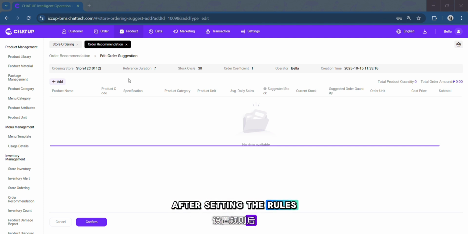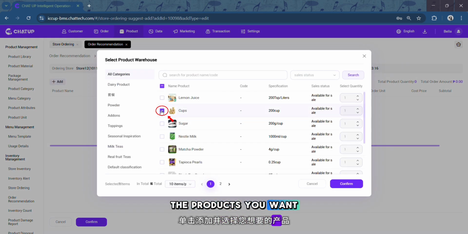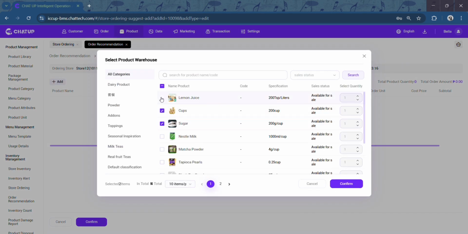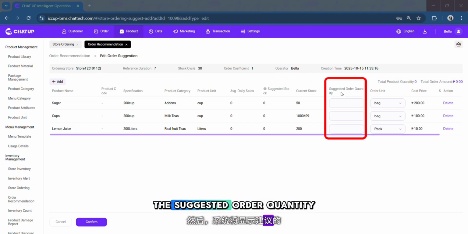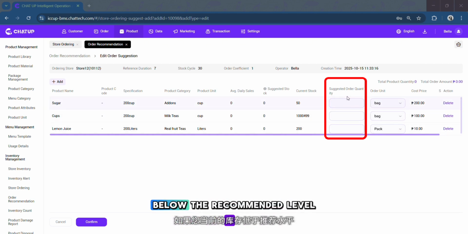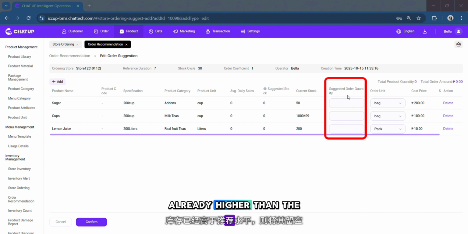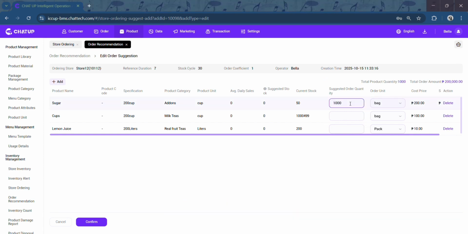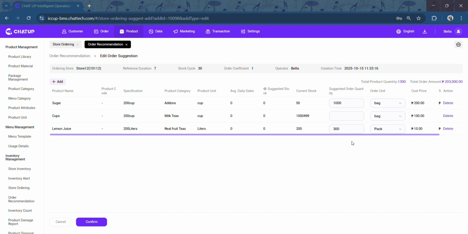After setting the rules, you'll be taken to the order suggestion page. Click Add, and select the products you want. The system will then display the suggested order quantity for each item, showing a number if your current stock is below the recommended level, or leaving it blank if your stock is already higher than the recommendation. You can still adjust the suggested quantity manually if needed.